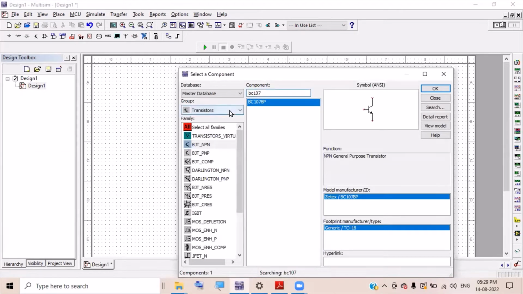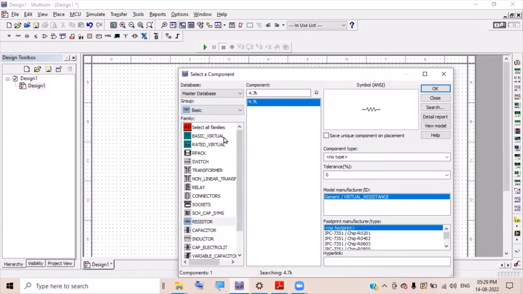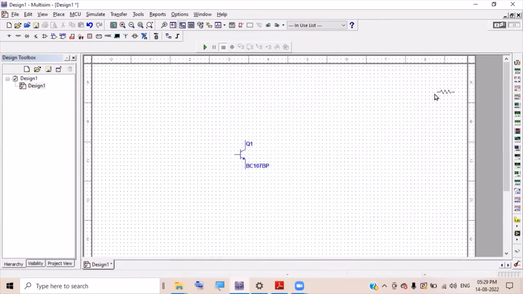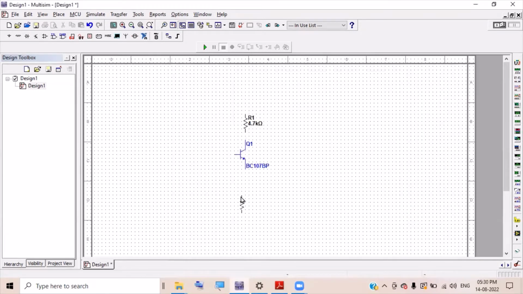Then let us go for resistors. Basic. We have to click on this, go for basic, and then go for resistor here. Let us take 4.7, which is already selected. Let me go for that 4.7, which is the collector resistor. So I'm placing it here. Then let us go for 1 kilo ohm. So I'm selecting 1, double clicking on this, Control R for rotate, then I am placing it here.